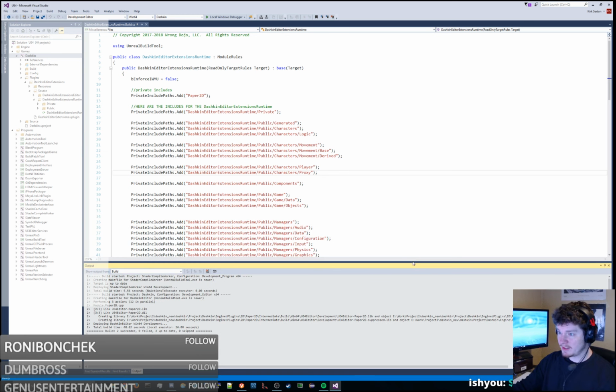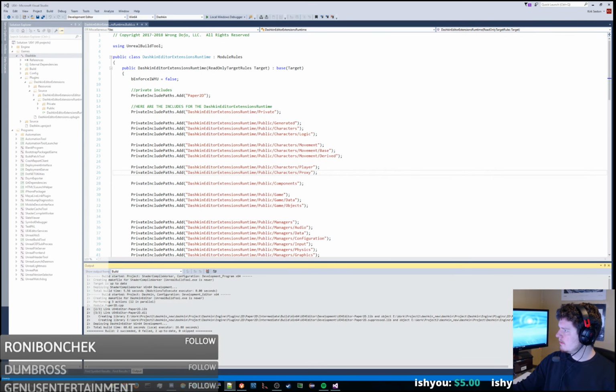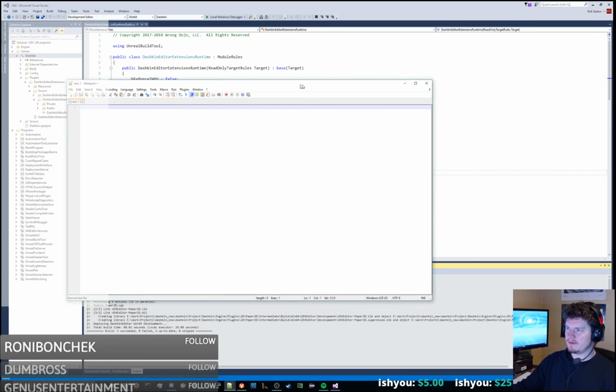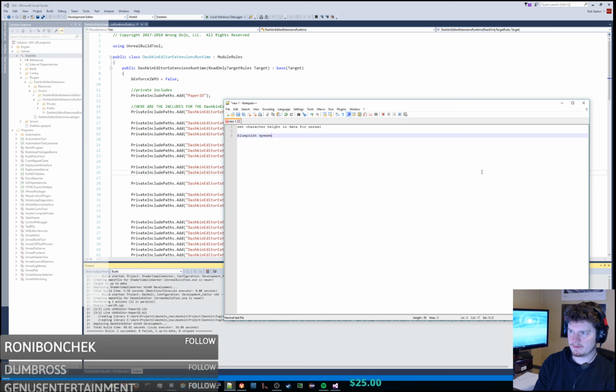Anyway, time to actually get started on some work today. We will be doing some basic stuff today. I don't think we're going to be doing anything too crazy. We need to make a kind of set character height in data for Unreal. Blueprint spawning methods.